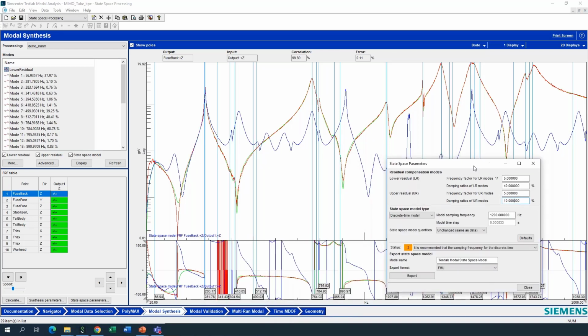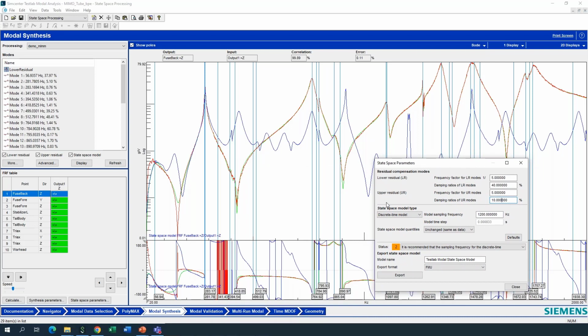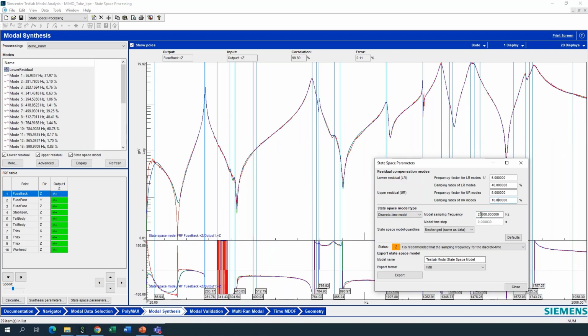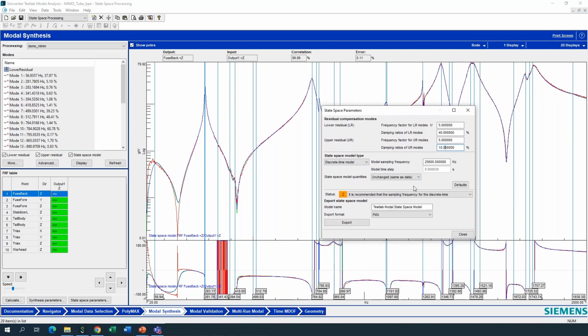So that's why we have this functionality here to really generate a discrete time model rather than generate a continuous time model, pass it to a colleague that needs to discretize it. But without knowing the frequency content of your data, it's a bit tricky. So that's why the conversion can be done also here in Testlab, so that you're absolutely sure that you get a very high quality model. So if you again take 25,600, I'm representing very closely my data, and I will have a good model.